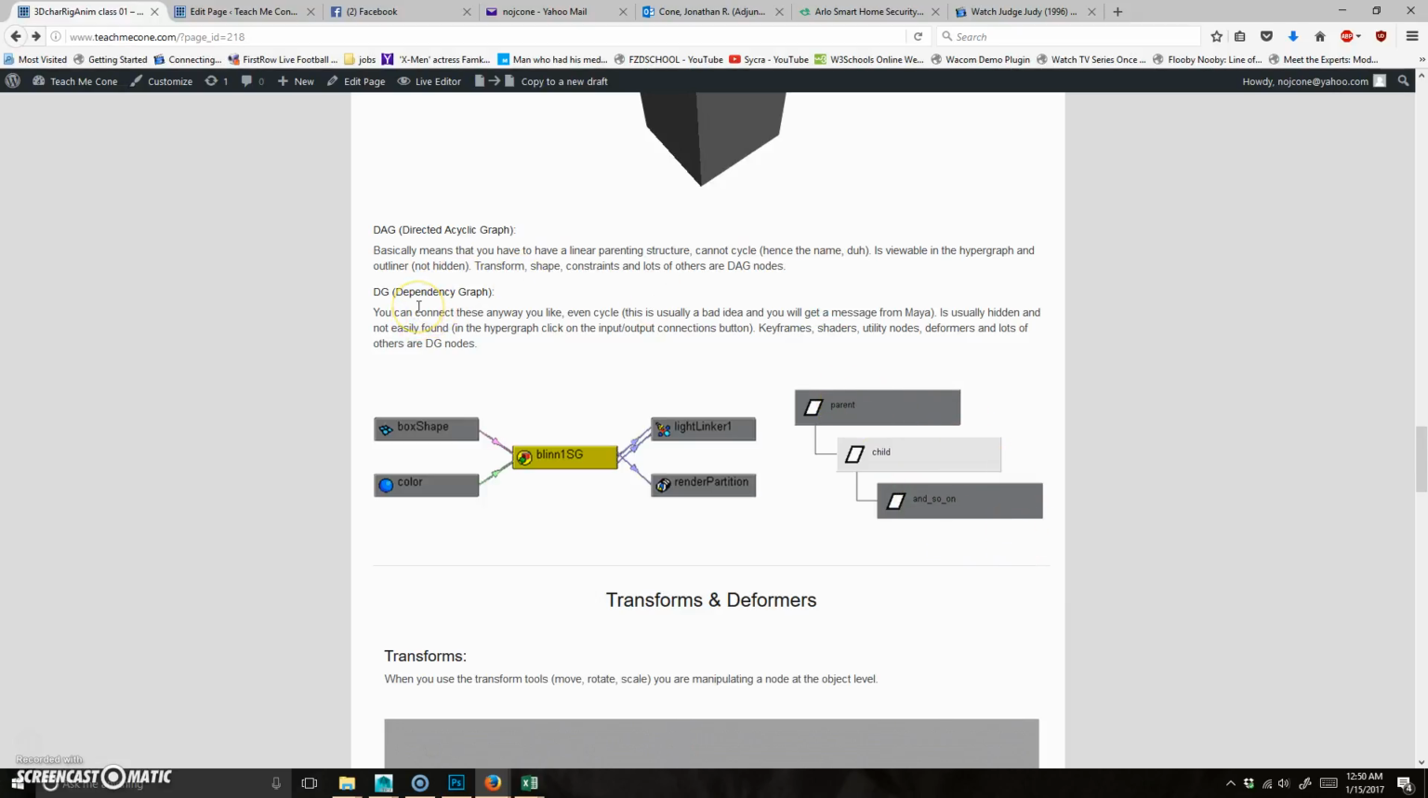Now, dependency graph nodes are a little bit different, where you can actually have things that bleed into each other. They go off into different directions. They're not a parent-child system. In fact, you can even have cycling, which can be an issue, and that does happen occasionally. Okay, so this is where things get a little bit fancier. But really, both these things happen concurrently.